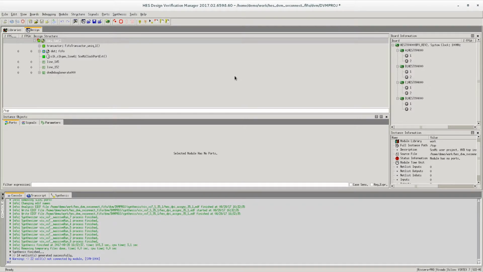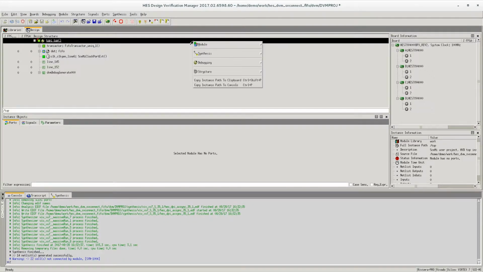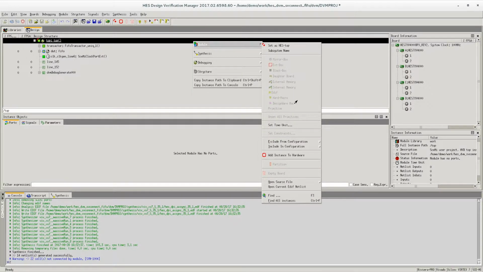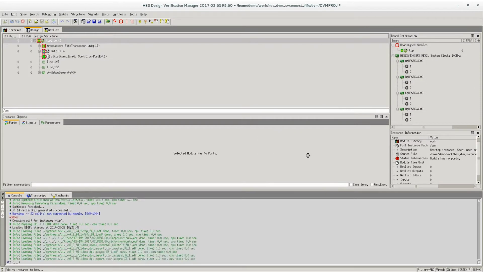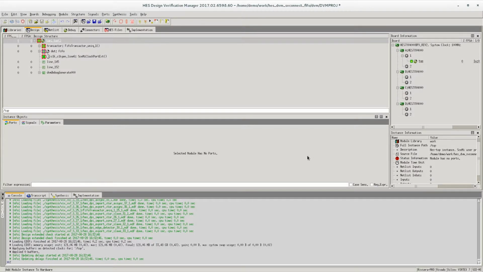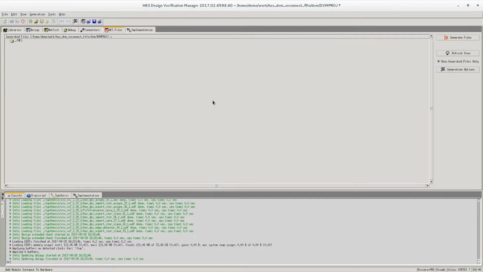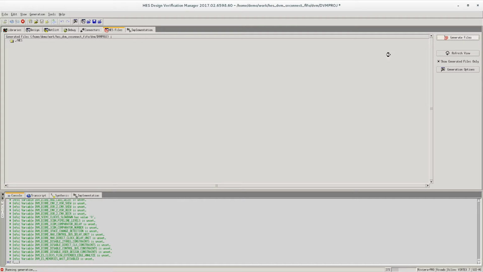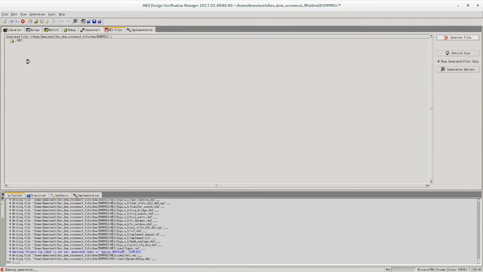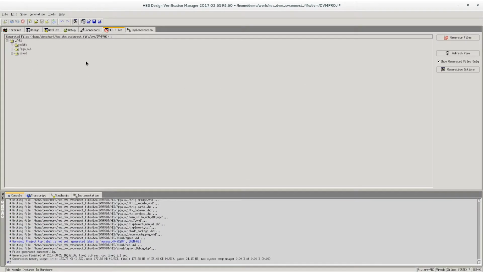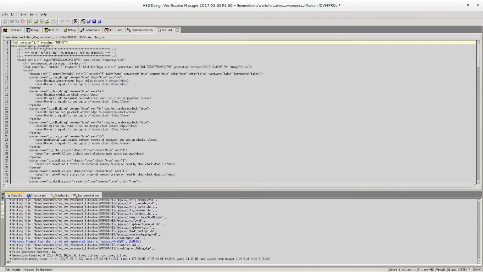Once synthesis is complete, the top module can be added to the emulator by right-clicking on the top level and selecting Add Instance to Hardware. Now additional files need to be generated. I'll go ahead and click the Generate Files button and view the generated files on the left. One especially important file is the HES.XML configuration file. It contains a reference to the bit file, which will be generated after implementation. This HES.XML file will be used later by the simulator to access the bit file and program the FPGA.